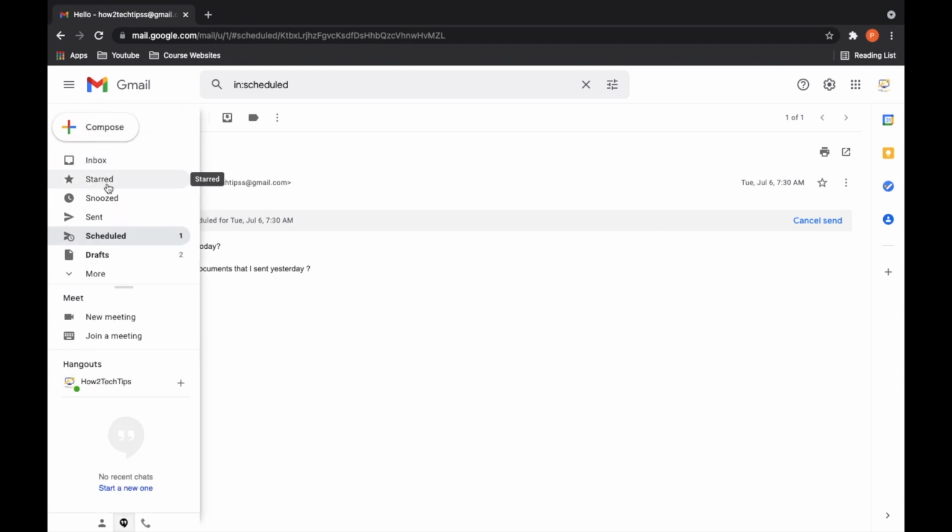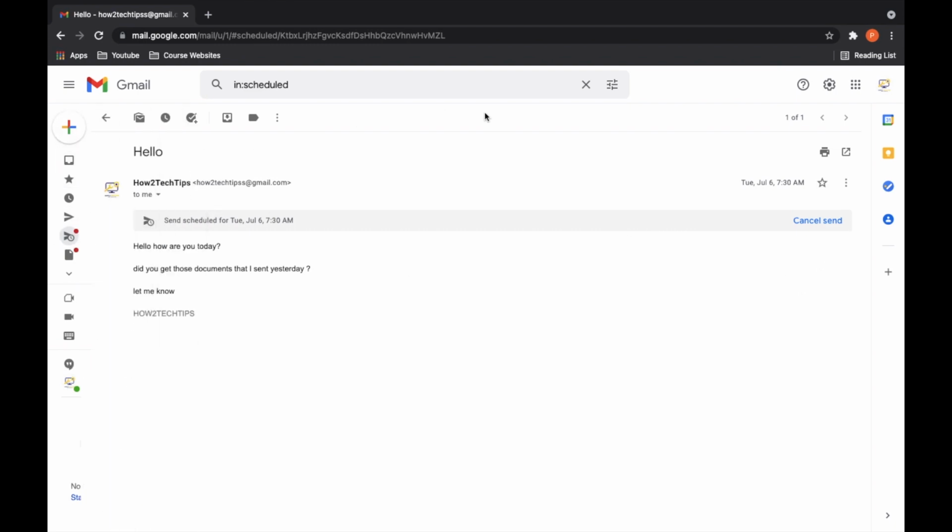But yeah, pretty easy. I think you guys would be using this more if you wanted to send an email, but just didn't want to interrupt your boss. It's a late night, whatever. But also, you don't want to forget to send that email. So this is a very good tool to have on Gmail.